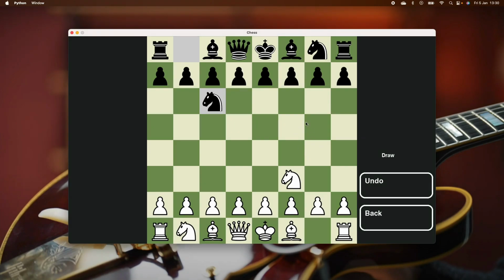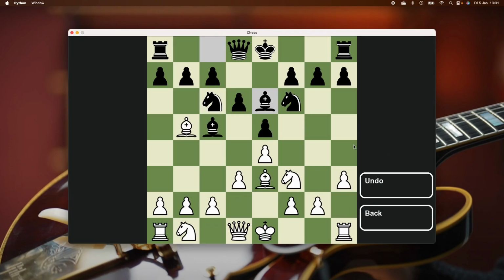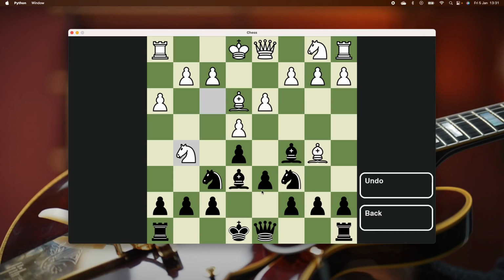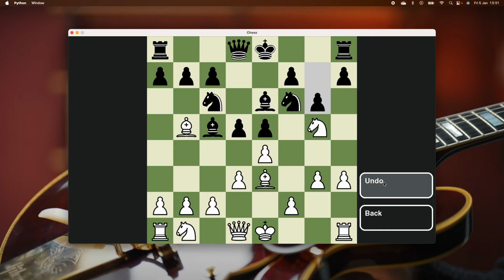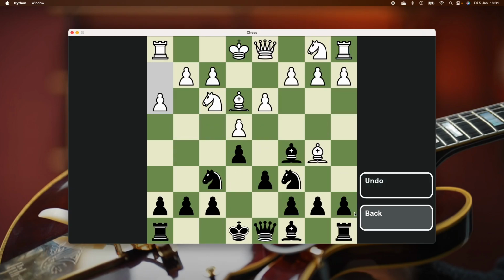And if a draw has happened and the game has been over, then I cannot click any of these pieces and move them. The undo function in the two-player mode has also been implemented so that if I make a series of moves, I can click undo and it will reverse the moves that I've played.